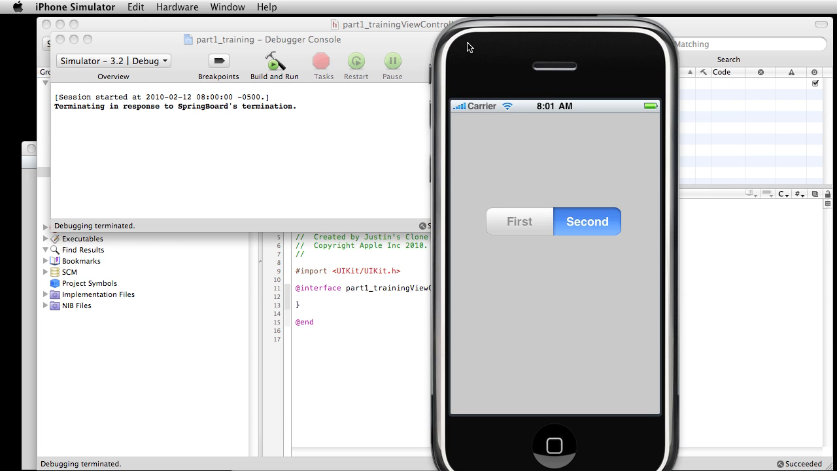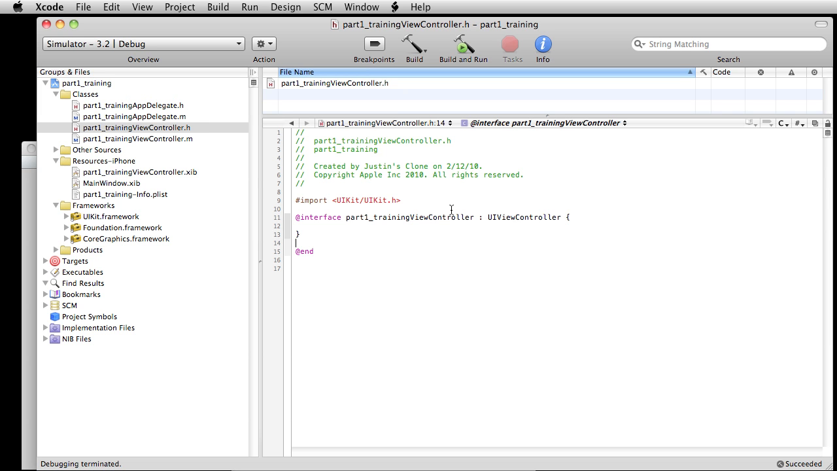So let me quit out of that, and what we need to do is set up inside of our header file basically an instance variable name for this segment that we're going to be talking to. The good news is that with pretty much every type of object you have on stage in Interface Builder, you're going to set it up in a very similar way. So let's go ahead and start doing it.